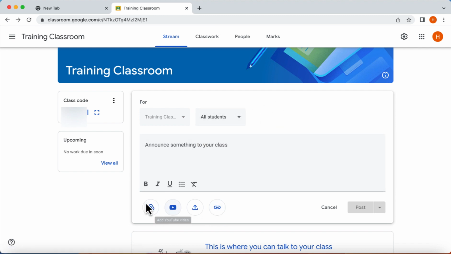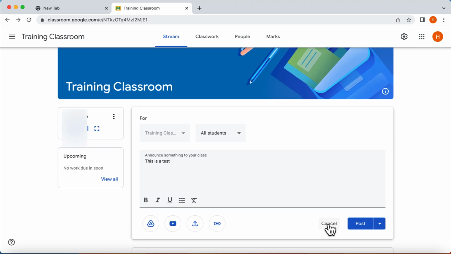I can announce something here. I can attach to the announcement by adding links, uploading a file, a YouTube video, or something from your Google Drive. Then I can click on either post, or I can schedule it to post at a certain time or save it as a draft and come back to it later. I'm going to cancel this for now.